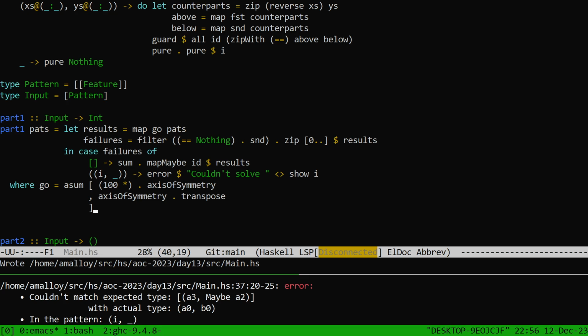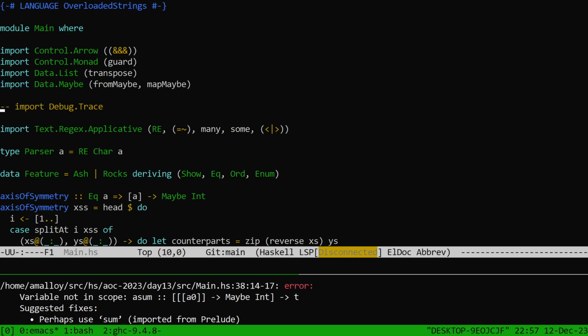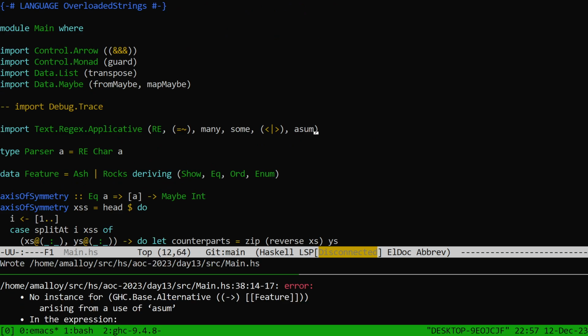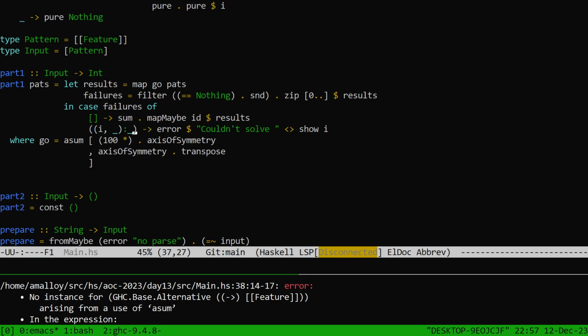What are you even upset about here? Oh, whoops. I meant to say cons to anything. ASUM is not in scope. Give it to me, please. No instance for alternative. Functions aren't alternative? I sort of thought they would be like point-wise alternative somehow. Oh, this needs to be like that? We need to reach inside the maybe and multiply it by 100? Okay, it still doesn't like that.